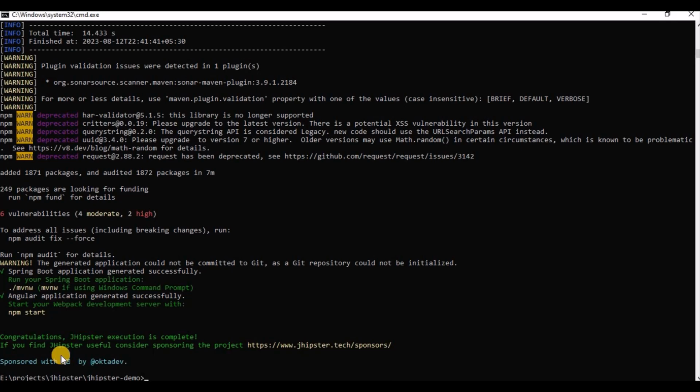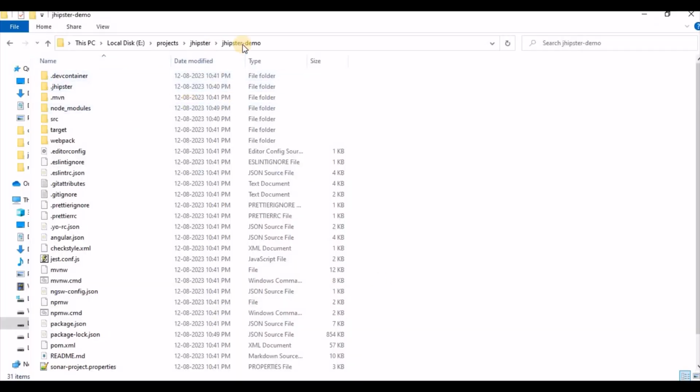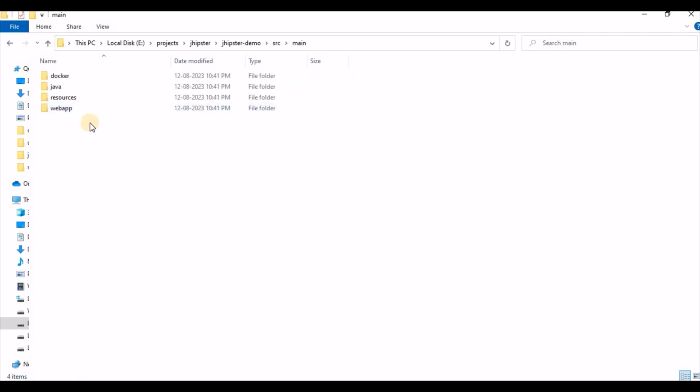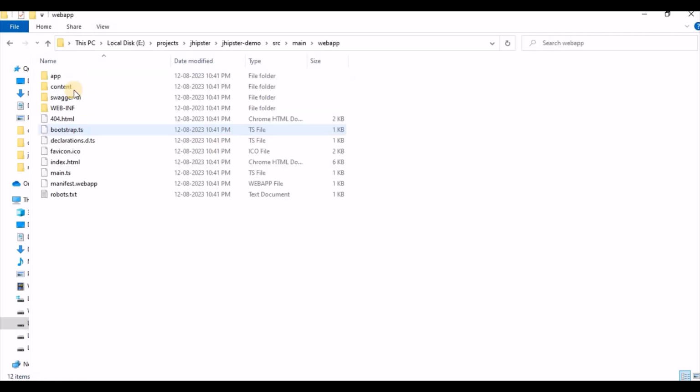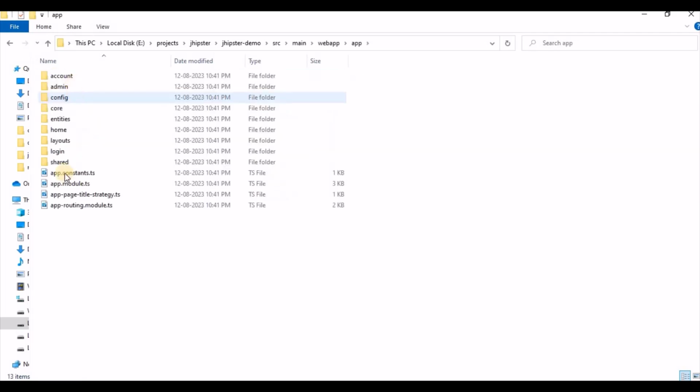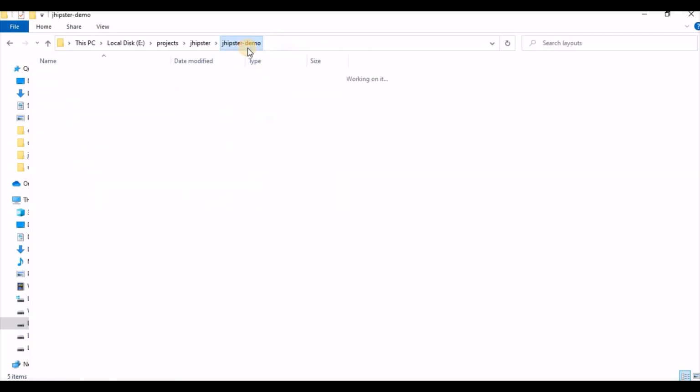As you can see, now the build is done. Once this is done, we need to run the Maven clean install. Before that, we can also check the project structure. It will look something like this: under src, main, webapp, you will get the Angular project over here. Okay, so these are the things.